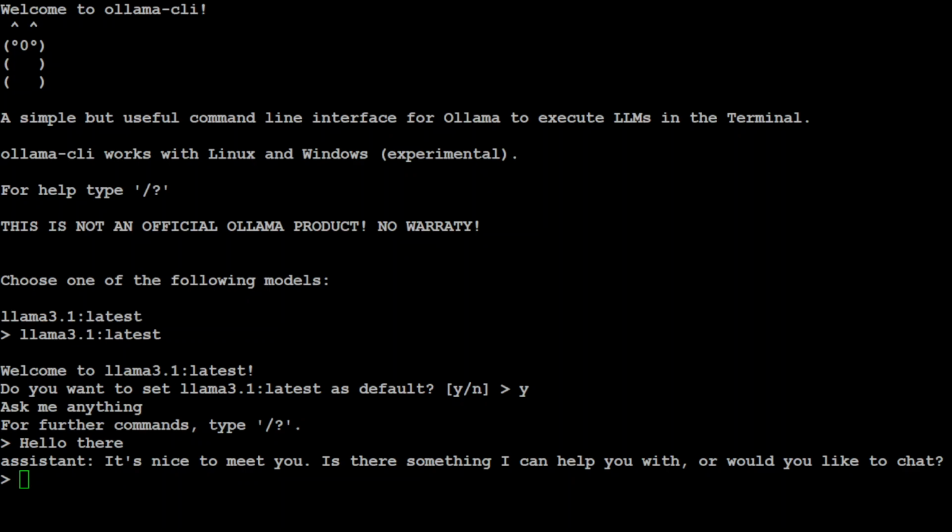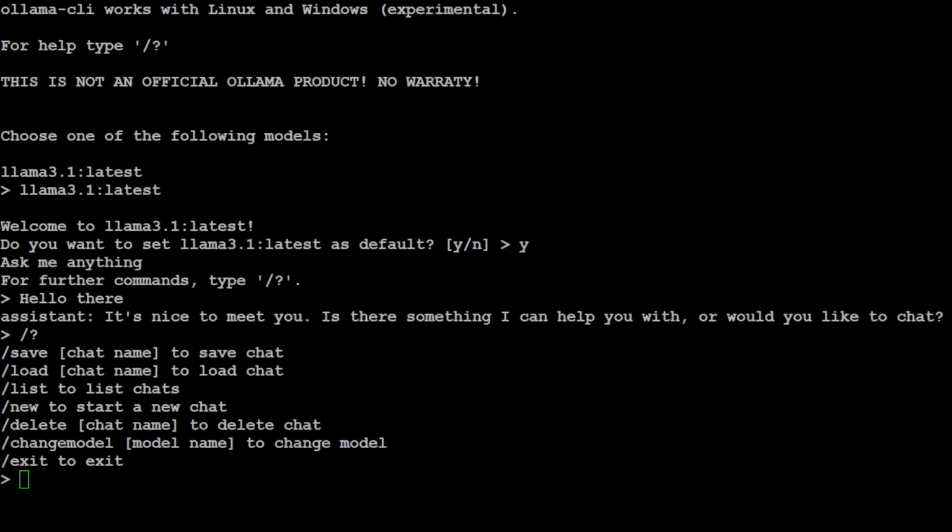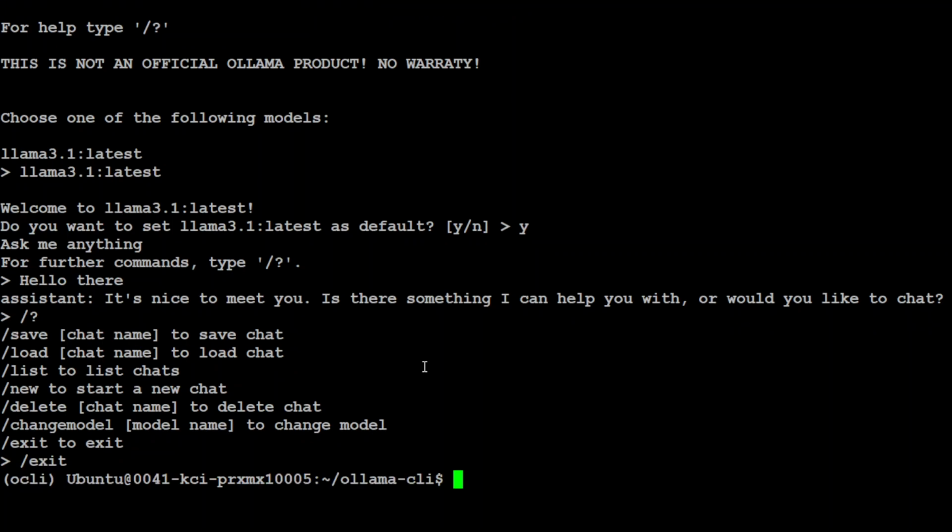I just said hello there, and we have got the response of the model back. And now if you just do slash question mark, it is telling you what you can do. You can save your chat, you can load it back, you can list all the chats, you can start a new chat, you can delete the chat, you can change the model to anything else if you like. So for example, if you just type slash exit here, you are exited.